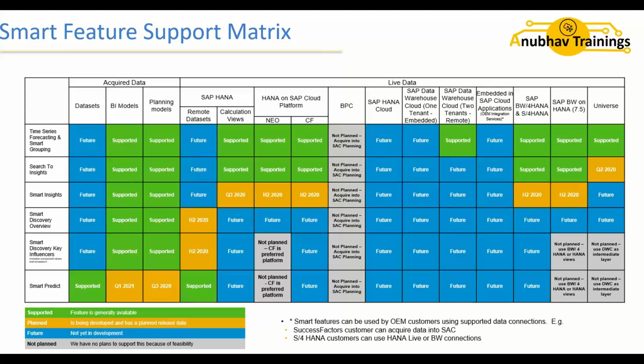Now, another interesting point is none of these features are available on datasets. Someone asked me this question, what is the difference between model and dataset? This is the first difference. On a model only you can use this smart assist feature. On datasets you cannot use this feature. This is the first difference between model and dataset. Soon we will see more differences between them.